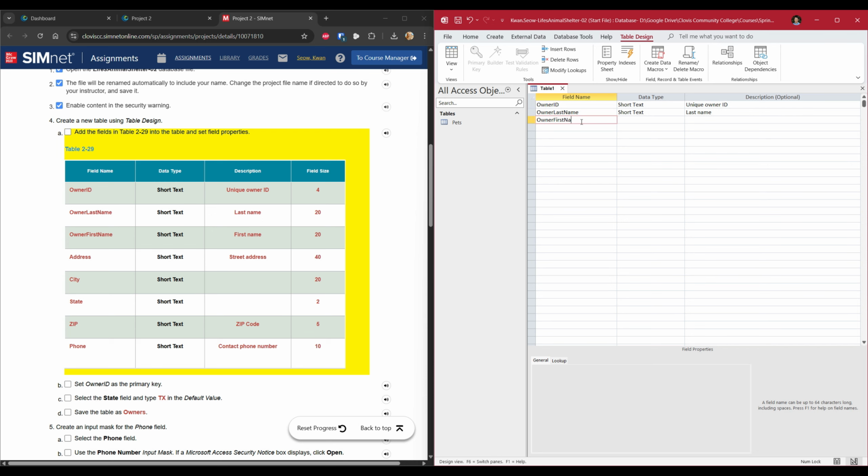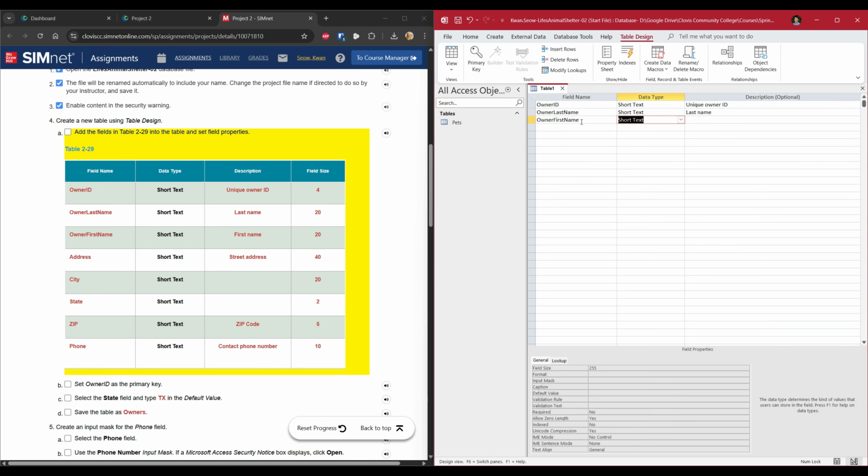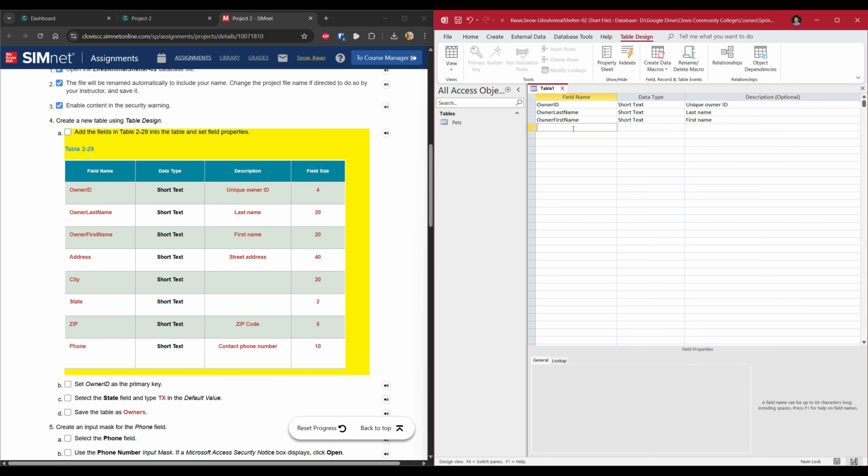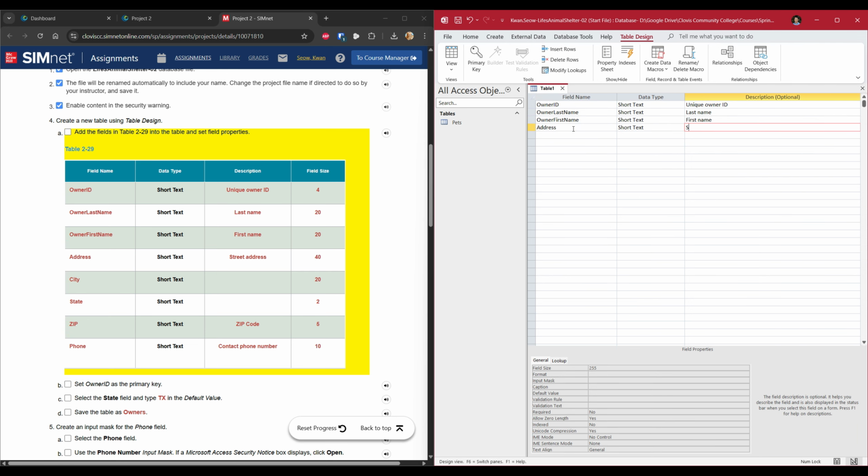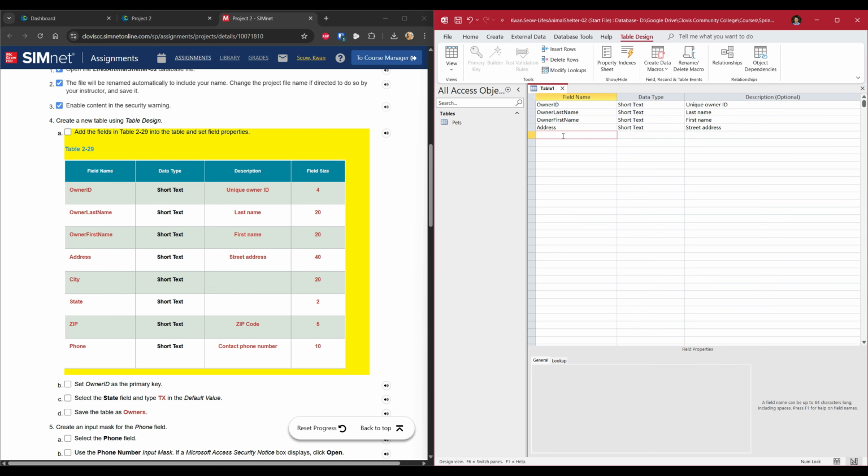So OwnerFirstName, tab, short text. It's pretty easy since the data types are short text, so we don't need to do too much for that column. For description, it's first name. This time instead of 255, it's going to be 20 for the field size. Address, short text, street address for the description. Field size is 40. You can double click to easily select the entire value.